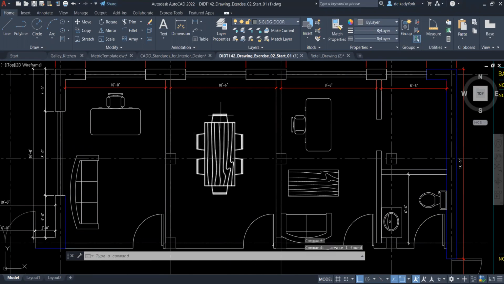Whenever you have something like this, we have the table and we have the chairs, and we want to place the table on a different layer than the chair. How to do this is that we're going to use a command called explode. It lives under the erase. So this is the erase command in the modify panel, and this is the explode command.